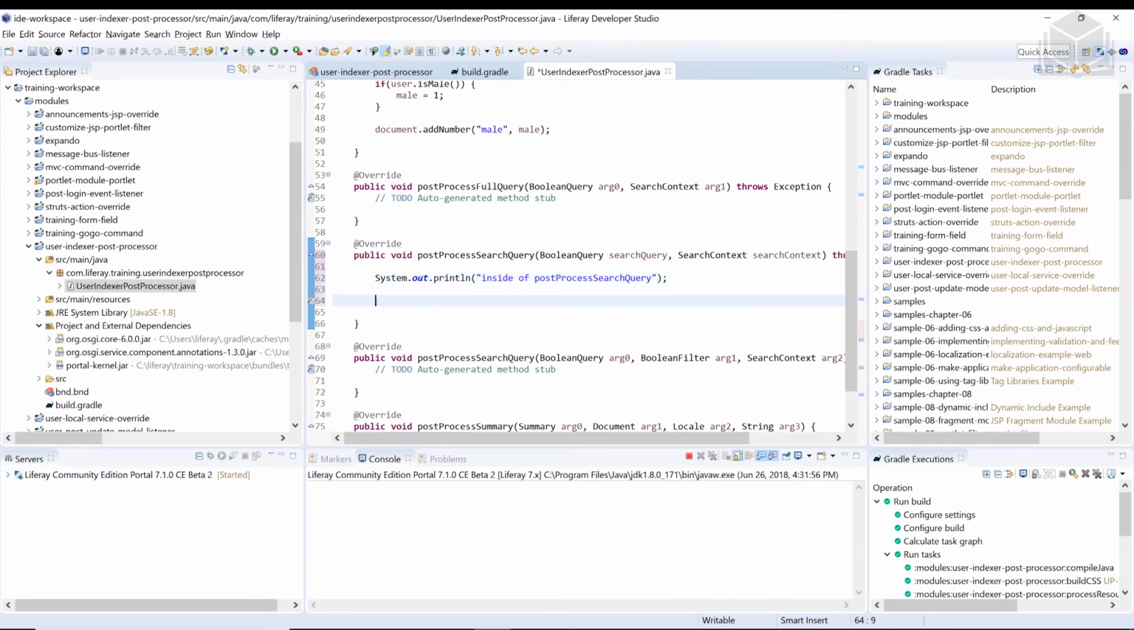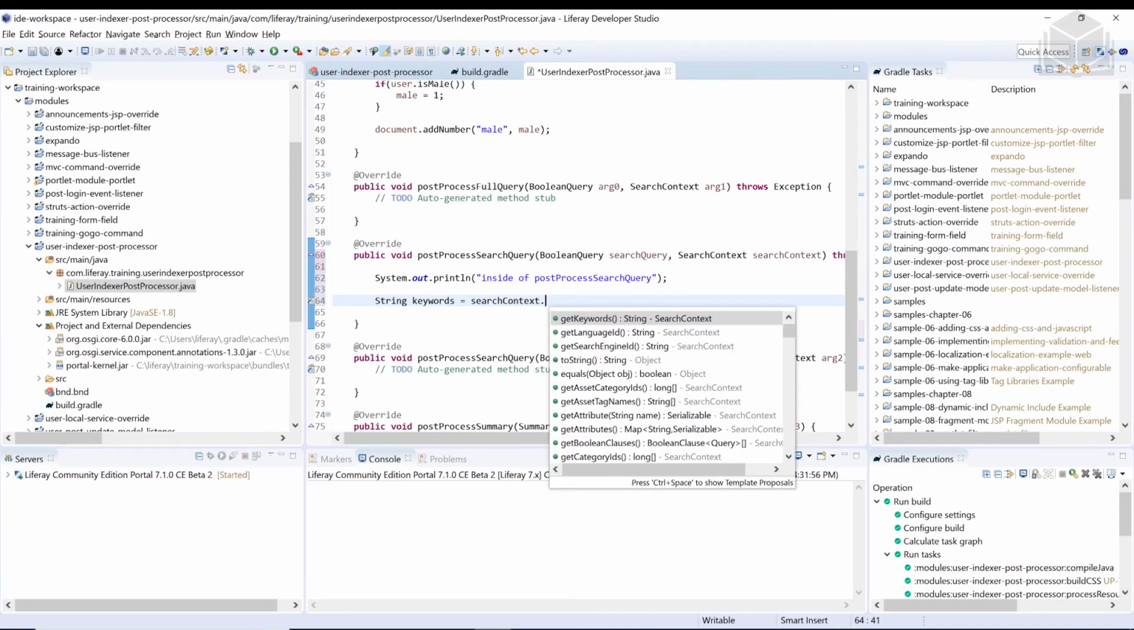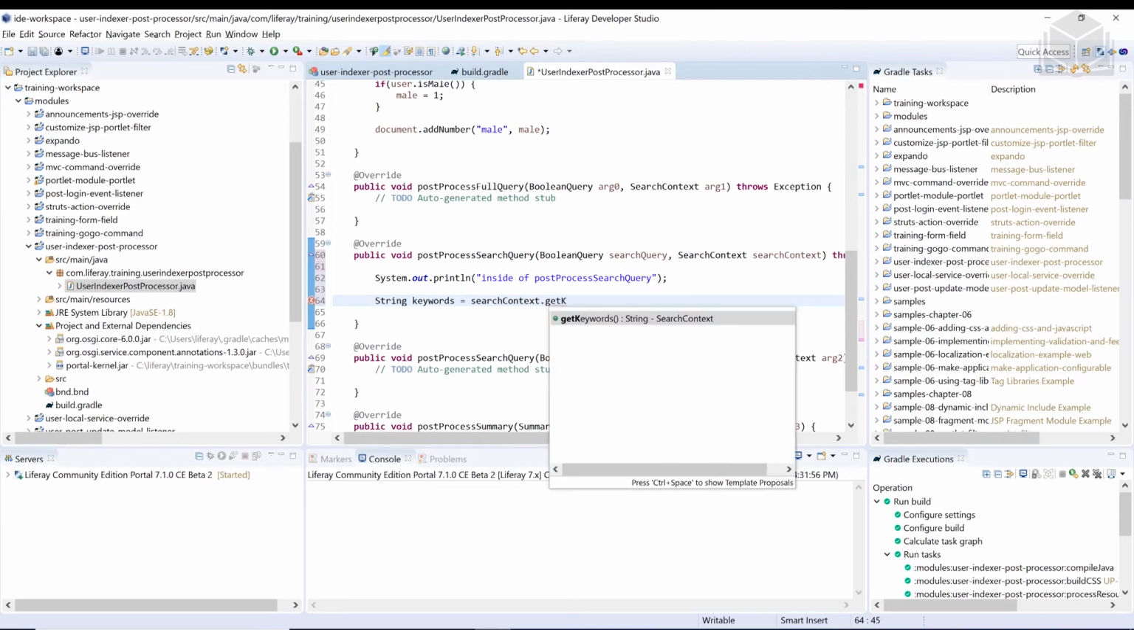All right. Next up, what we're going to do is grab the keywords that are coming from the search context itself. So we're going to have a string called keywords, and that's going to be from the search context object, and we're going to be getting the keywords.